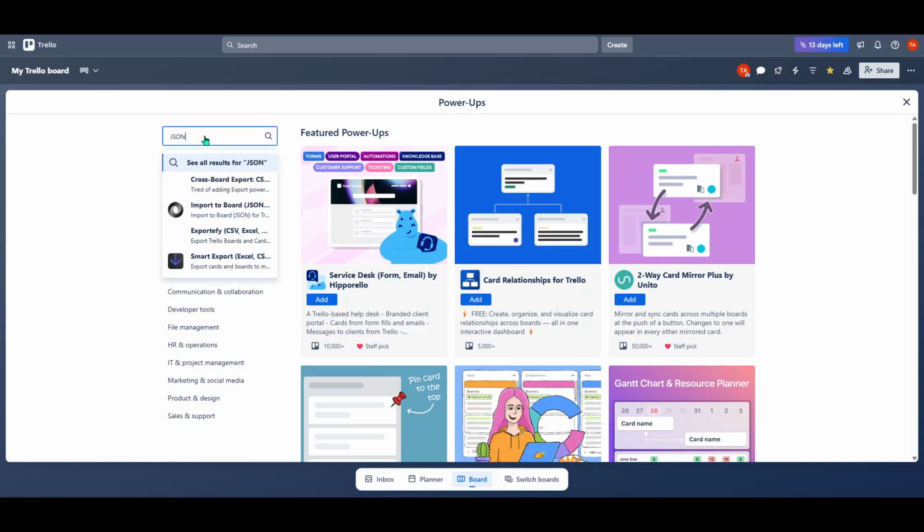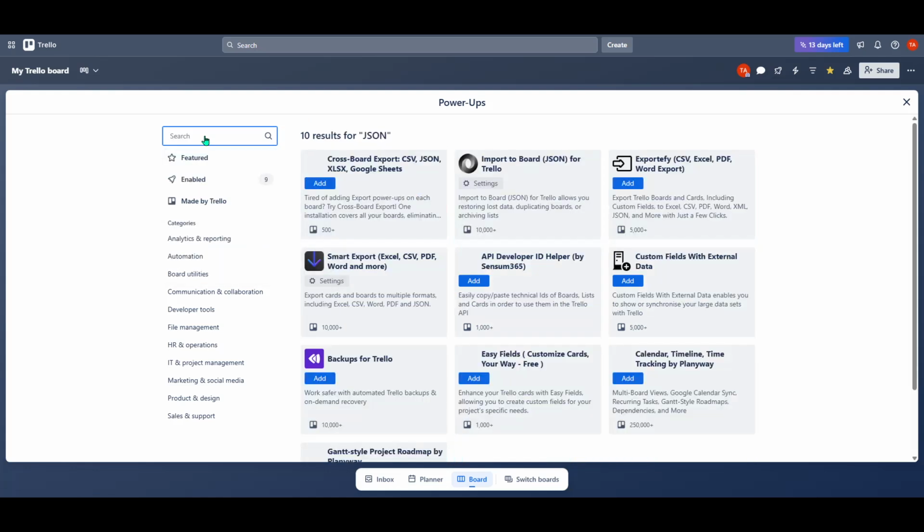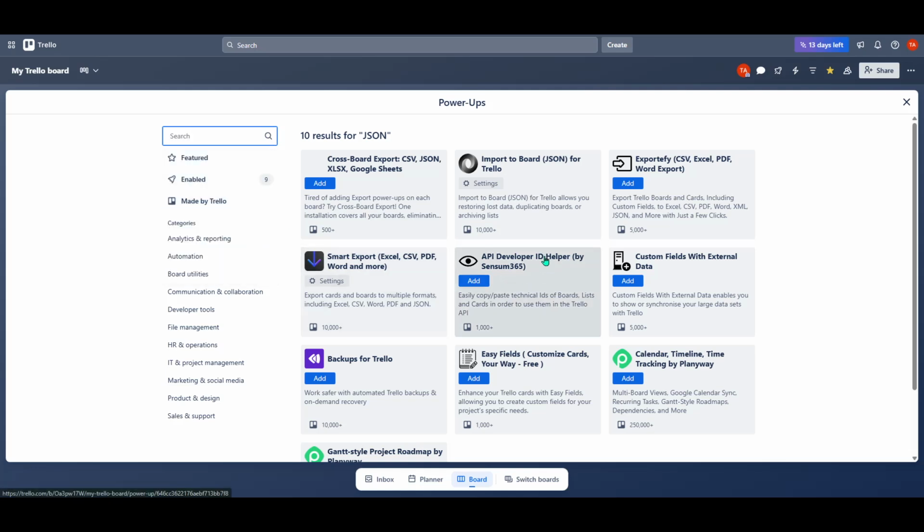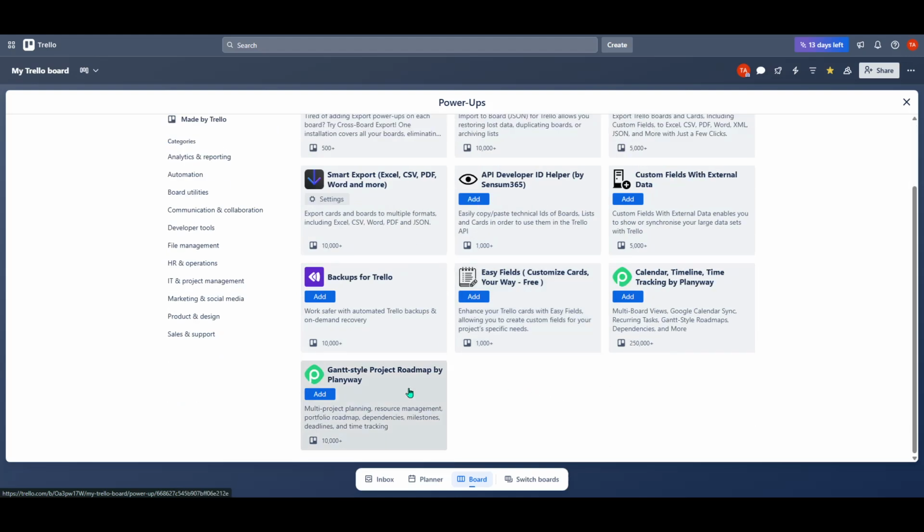These power-ups are essentially plugins or extensions developed by third-party developers. They enhance the functionality of Trello and help cater to your specific needs. With Trello's flexibility, you can customize your experience by using the right power-ups that suit the task at hand. Go ahead and click on Add Power-Ups to start searching for the one we need.